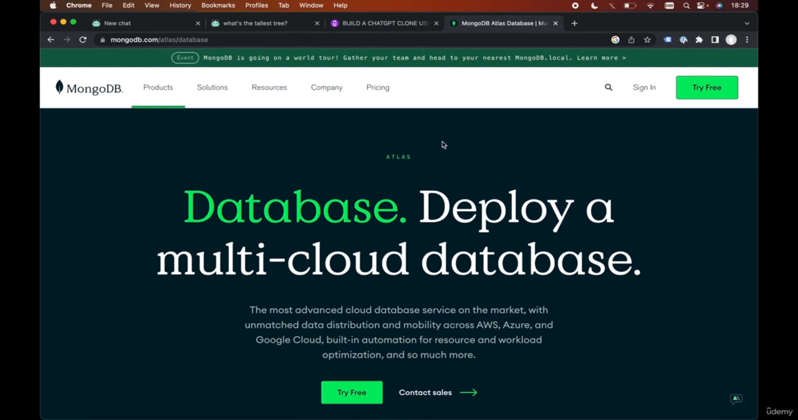In this lecture, we're going to set up our MongoDB Atlas account. So quickly before we do that, I want to point out that MongoDB can be self-hosted, or we can use the Atlas platform, which will host our database for us. So we don't have to take care of any of the complexities around hosting our own database, because MongoDB Atlas will host our database for us in the cloud. And then all we need to do is connect to that database.